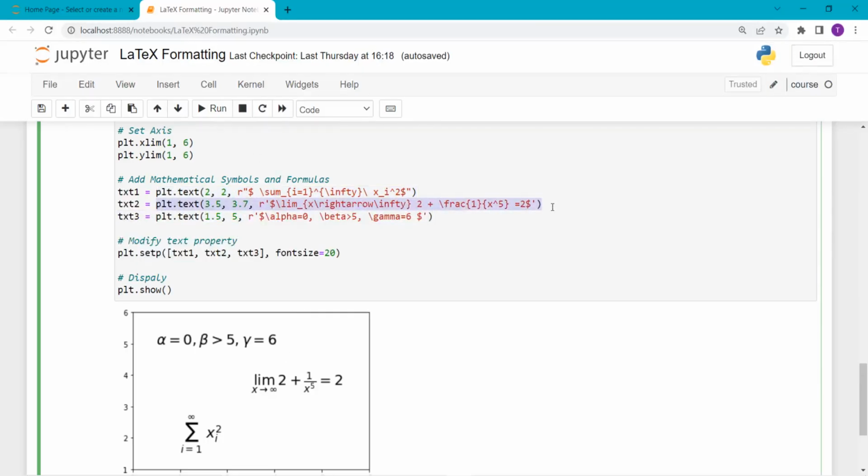So in this text function, I set the x position as 3.5 and the y position as 3.7. And here I write lim underscore, and in the curly braces I pass x backslash rightarrow backslash infinity. Then I close the braces and write 2. Then I add a plus symbol. Then I write backslash frac. Then I start curly braces, and within it I write 1. Then I again start braces and I write x, arrow with 5, and then I write equals 2, and I close the dollar sign.